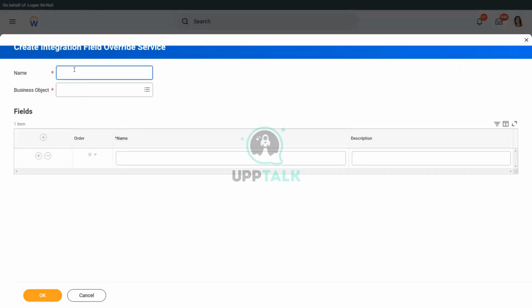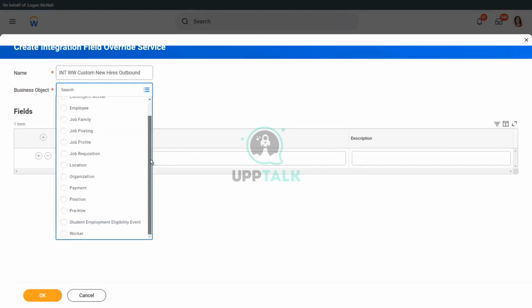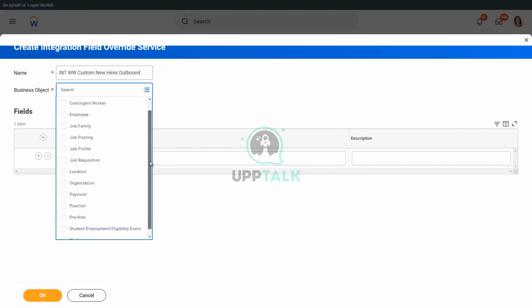And here you have to give a name. So, instead of CCW, I'll mark it as custom. Custom new fields out. Right, it's a custom integration that we are creating. And then it will ask you from which business object are you going to get the data? Right. Very important. From which business object are you going to get the data?